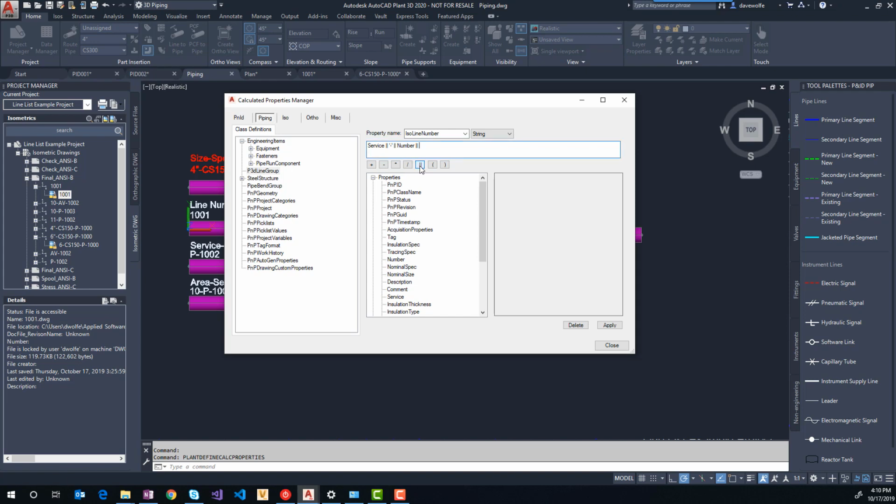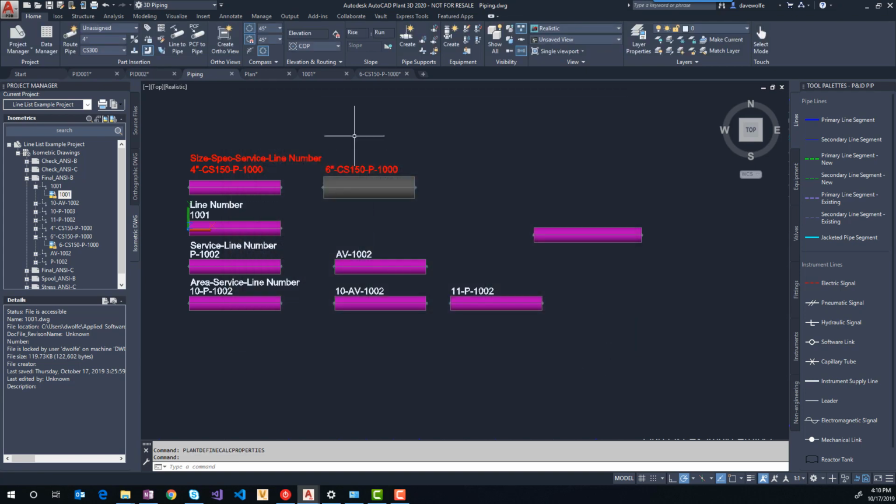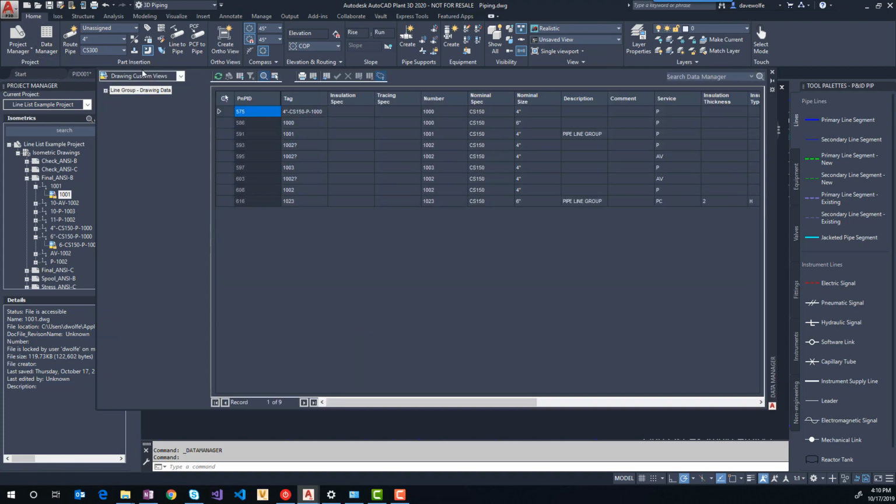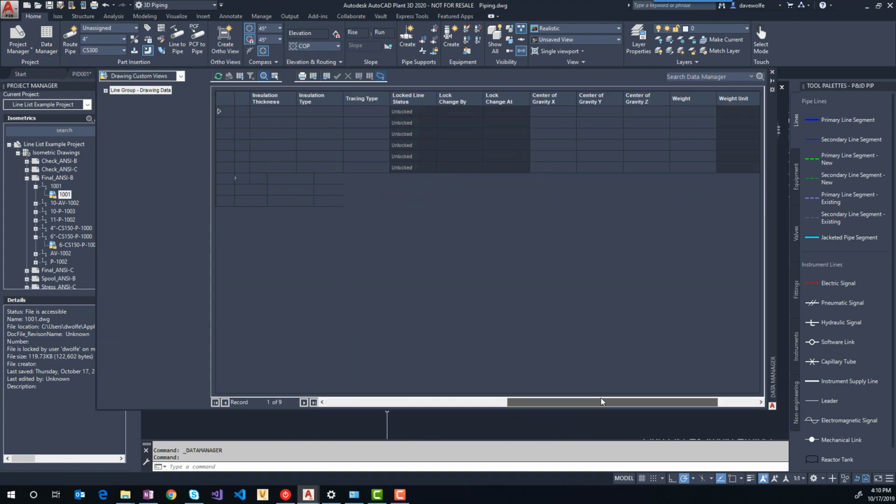Then we're going to join that with another dash, and then put in our double bar, and then we're going to have the nominal spec at the very end. And after we set that up, we're going to hit apply. So we have service dash number dash nominal spec, and that'll be in our ISO line number property. And what the program is going to do for us, it's going to create a single property in project setup, and it's going to stick that at the very end.